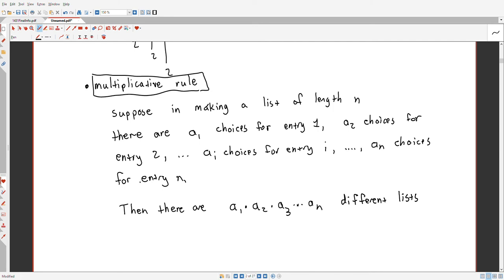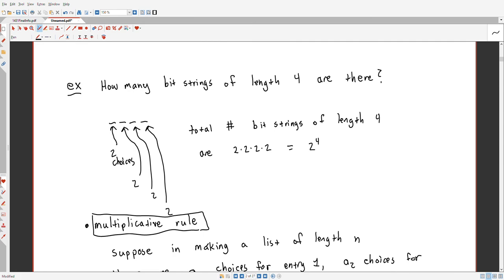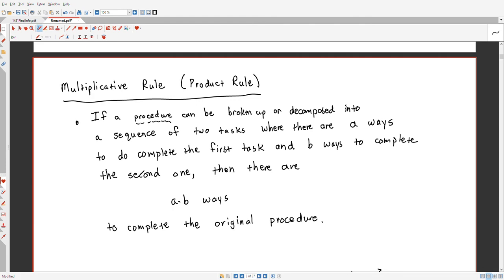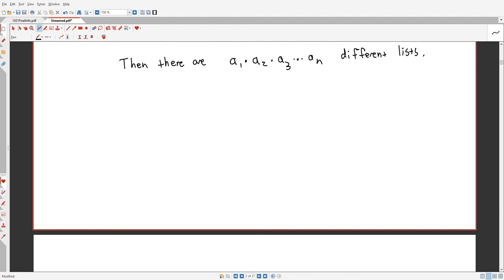So I'm calling this the multiplicative rule. I also called this up here the multiplicative rule when I use the word procedure. These are saying the same thing, again, just using slightly different words for the same thing. So let's try an example. Maybe I'll try and change the color.